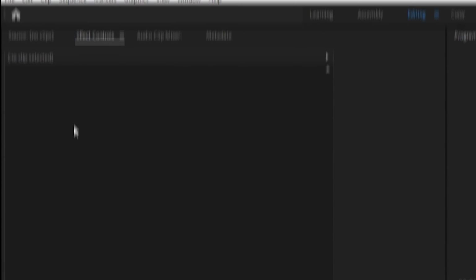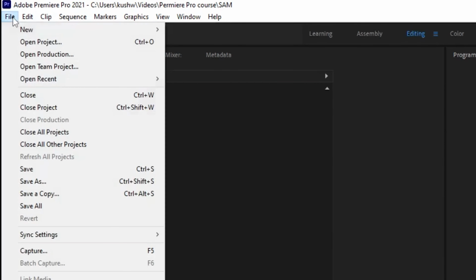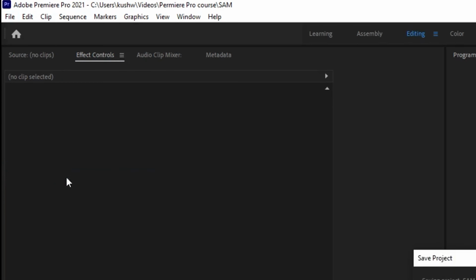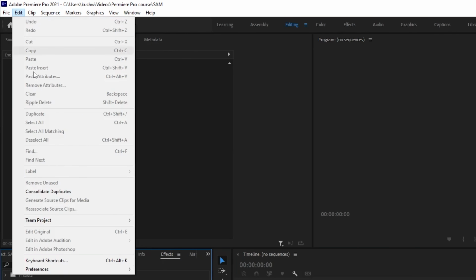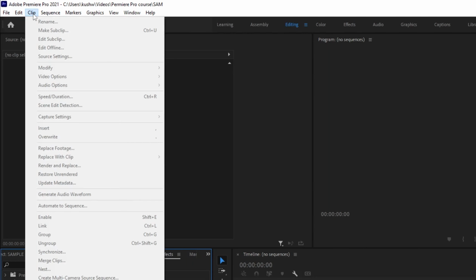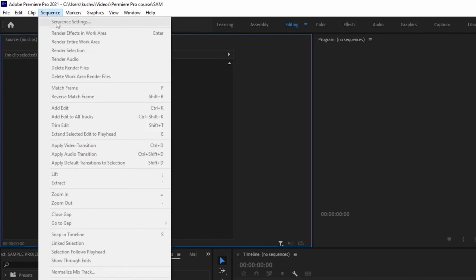Now here is our File tab. In this we basically save and create new projects, and many more things we will discuss in the next video. In Edit, there are preferences. It will also be covered in a future topic. And in Clip, what we do in the clip, you can also control it from Effect Controls. In Sequence, you can change the sequence of the video.